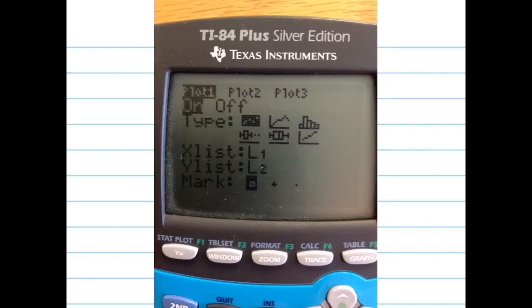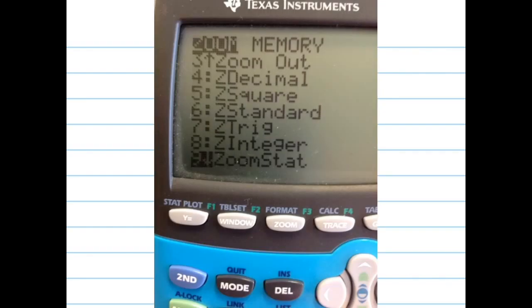Then hit zoom and scroll down until you see zoom stat. And hit enter. That will give you your scatter plot. What does that look like to you? An exponential. It could be a line. It's got a slight curve to it though, so it's probably an exponential.